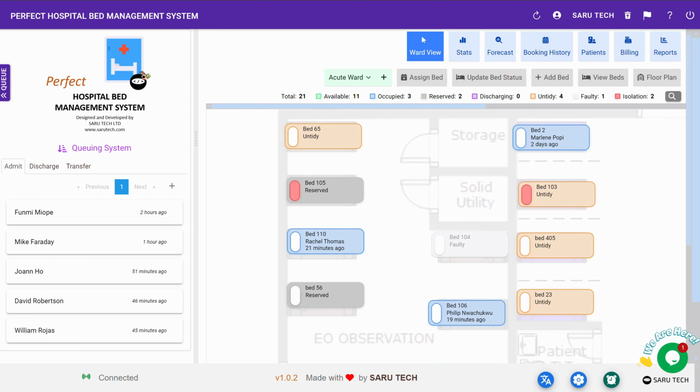Welcome to the Perfect Hospital Bed Management System by Saru Tech. This intuitive dashboard is designed to streamline hospital bed allocation and management. Let's start with the ward view section on the right.